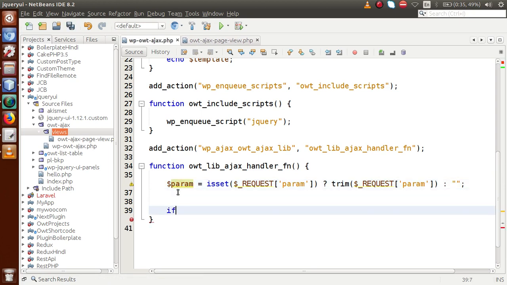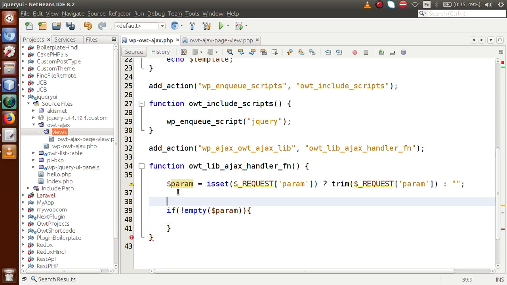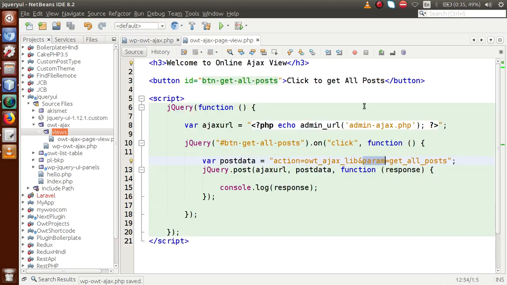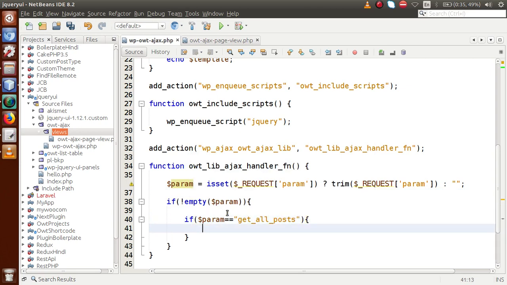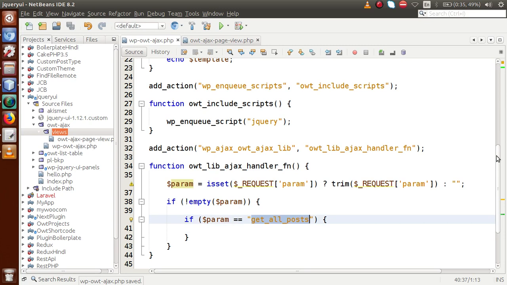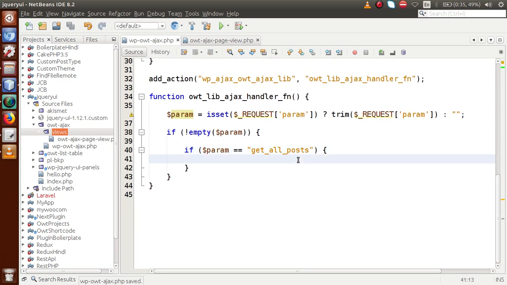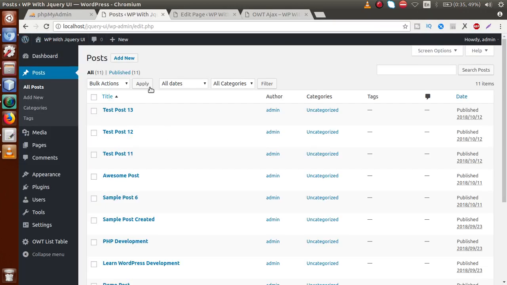Let me check that. If param is not empty, meaning param has some value, and obviously we have passed that value, then we copy that. If param is equal to get all post, then by getting this param, we are going to retrieve all the posts from our DB. Basically we have created several posts inside here.